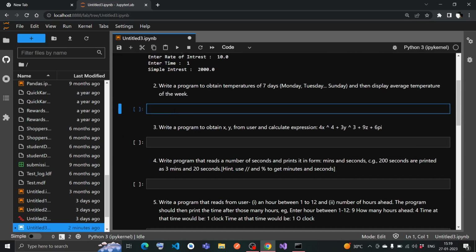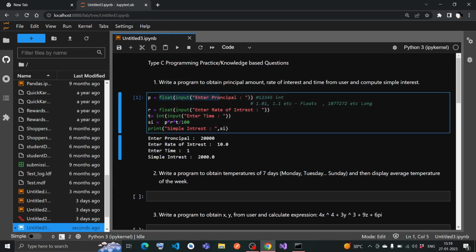Next, it is saying write a program to obtain the temperature of 7 days, Monday, Tuesday till Sunday, and then display the average temperature of the week. Okay, fine. Temperature can be a floating number, like 20.27, 20.37, anything. So I will use float for that. Let me copy this.